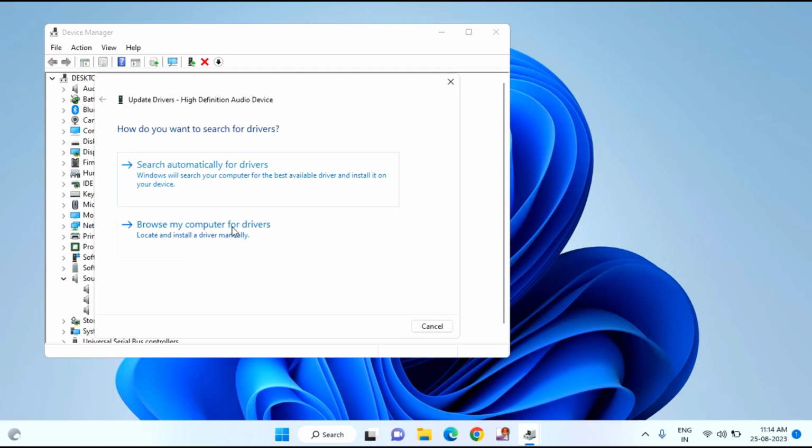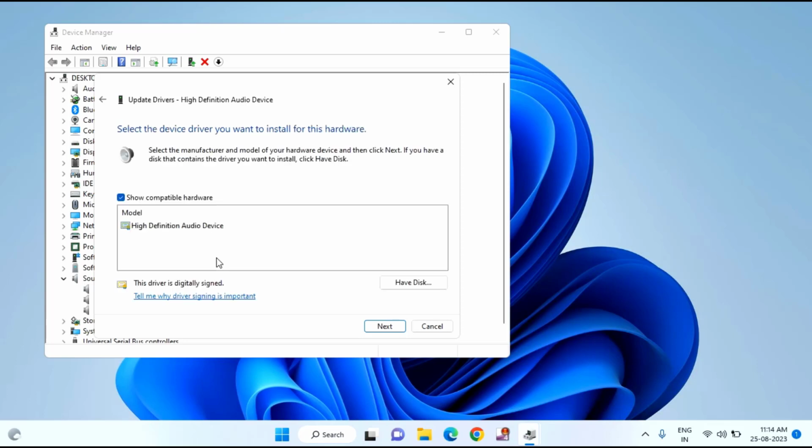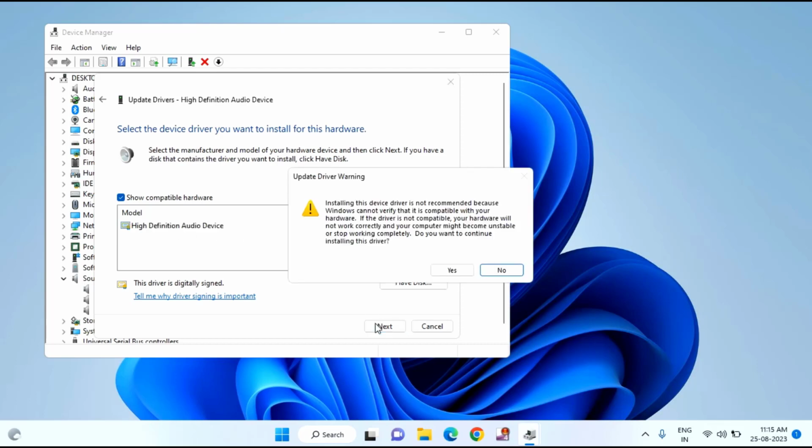You can see here browse my computer for the drivers, select this option, let me pick from a list of available drivers, select your audio driver and click on next and click on yes, and your driver will be updated.